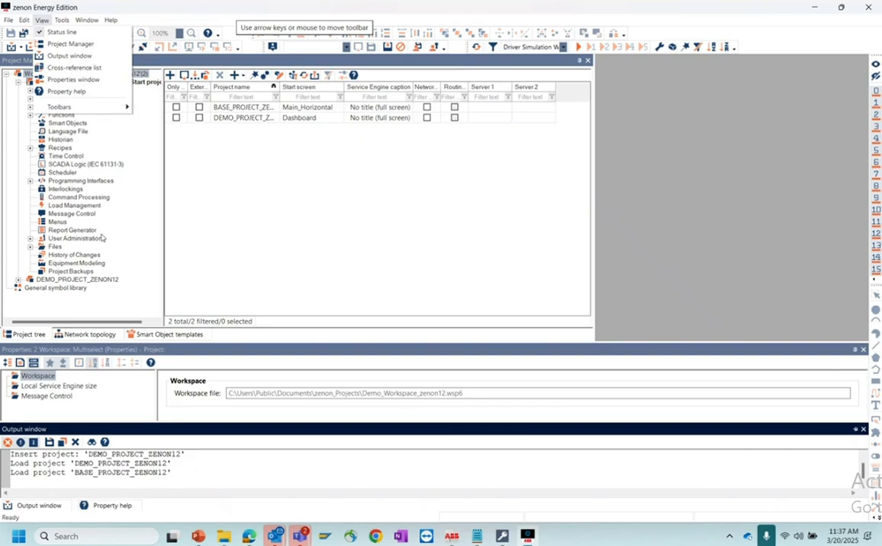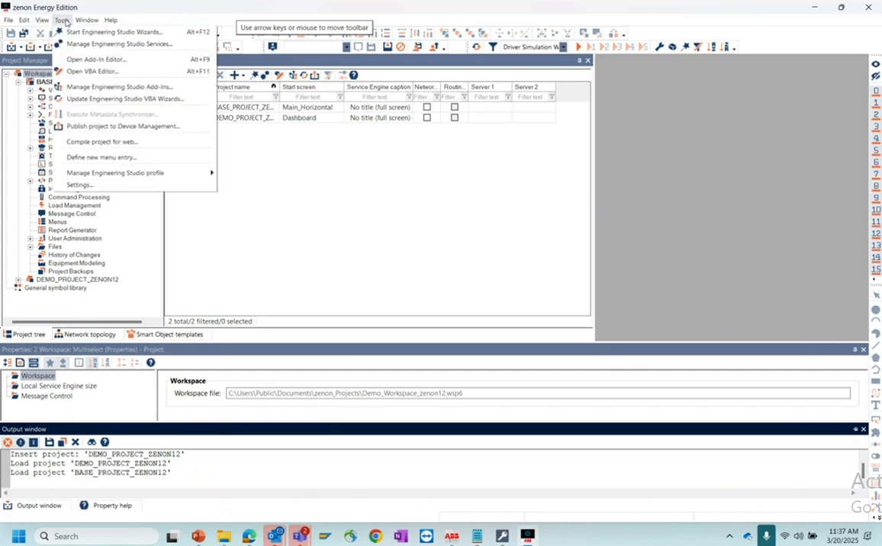View. So as you know, you can see here different windows are there. If you want to hide or see any windows, you can come to this view and see what are all the status line, project manager. We'll just discuss all of them. Output window, cross reference. So all these windows that you're seeing here, you can hide, I mean enable or disable from the view menu.